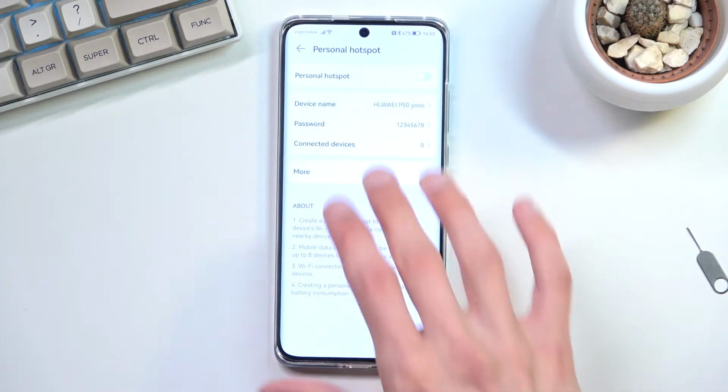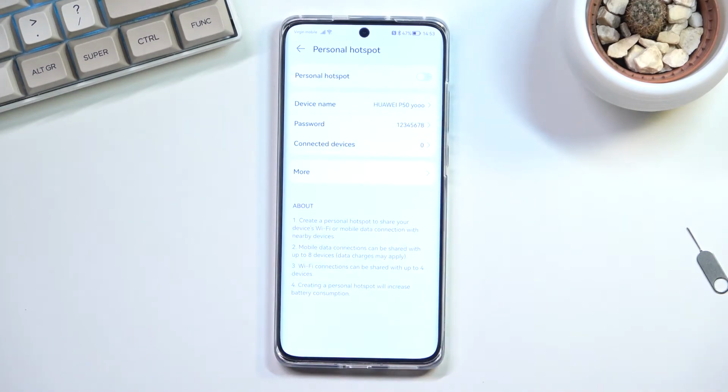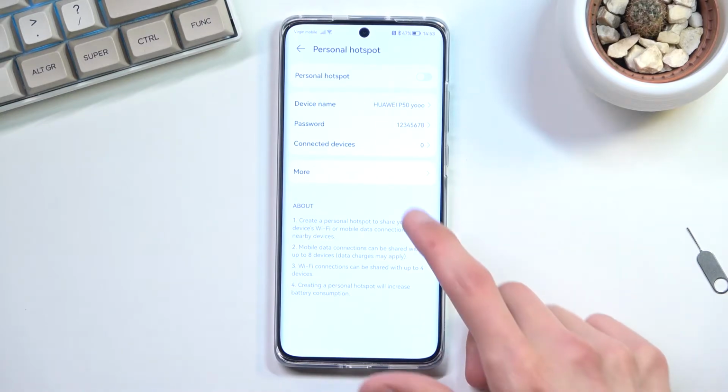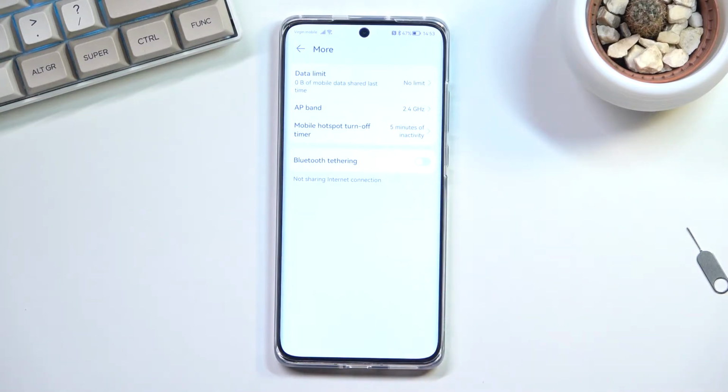You can also change things like the device name if you wish to. That's completely up to you, if you want to or if you don't, you just have the option. And under more, we have data limit, so you can set up how much data can be used by the hotspot. And AP band, which allows you to select between 2.4 or 5 gigahertz Wi-Fi.